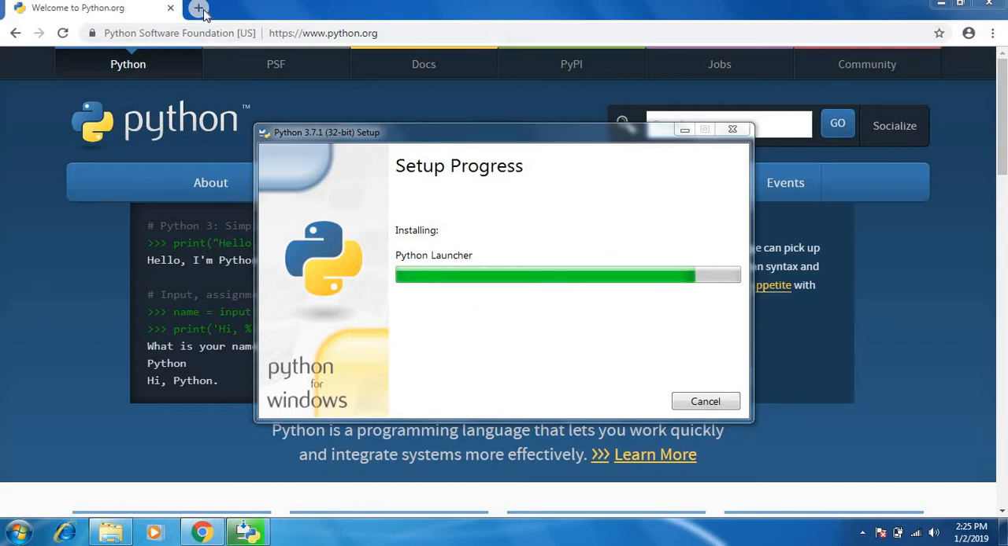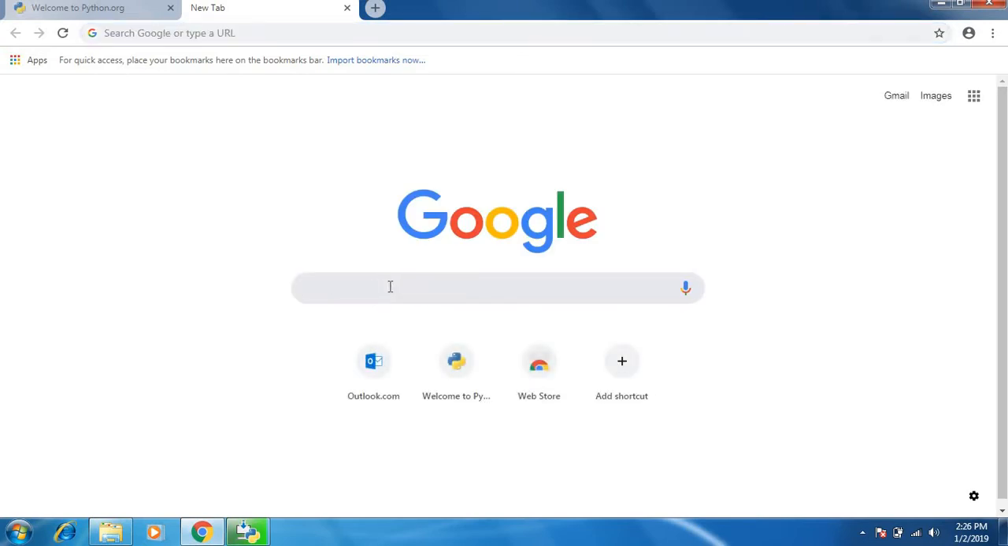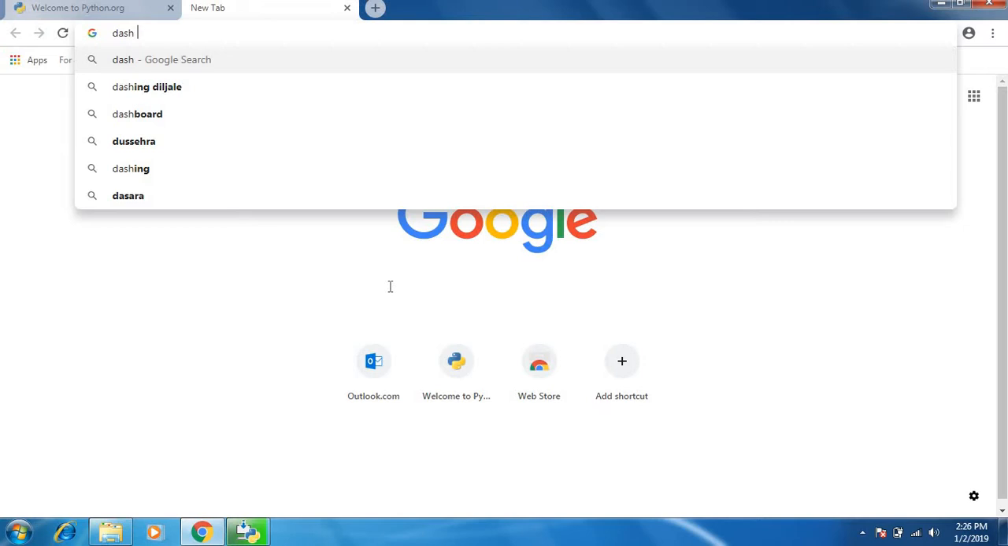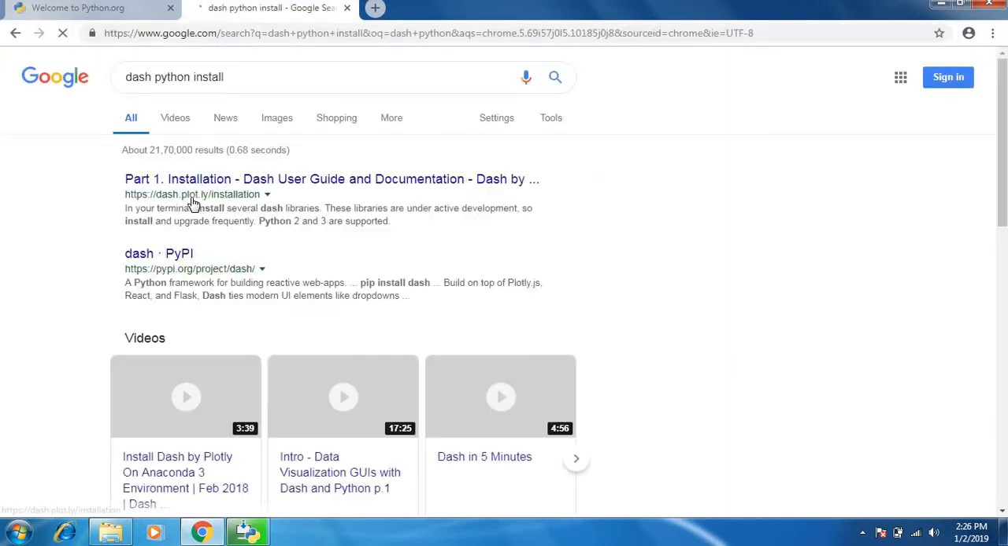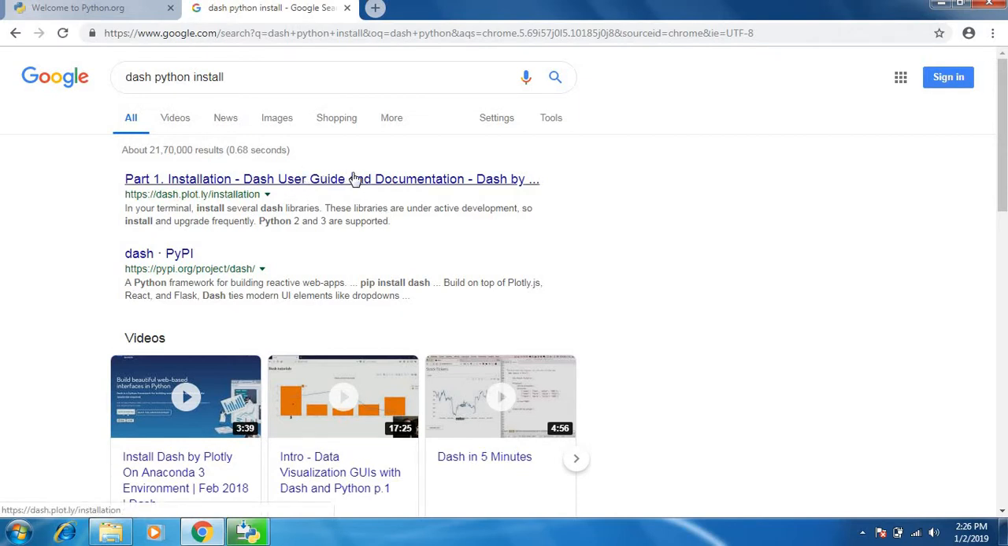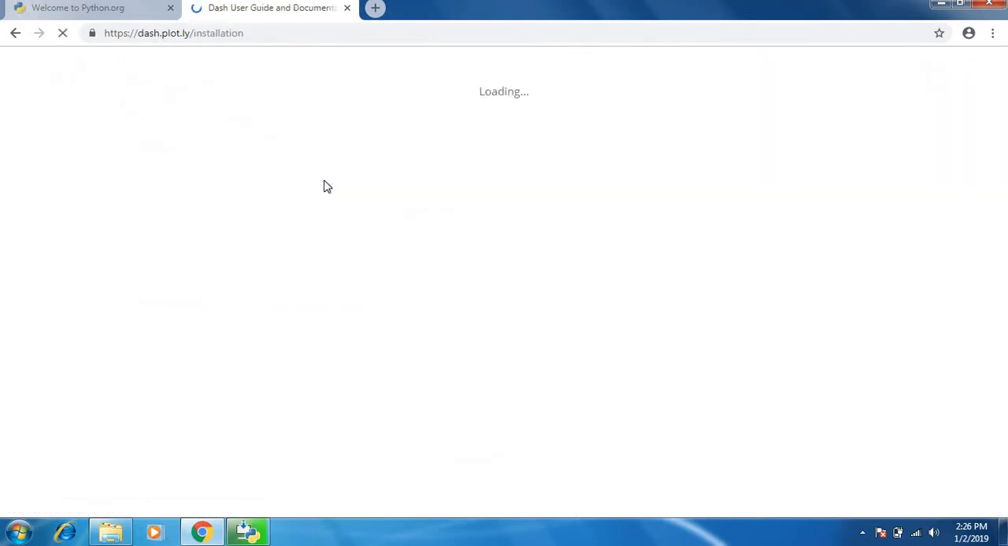Now what is Dash? What I'll do is I'll go here and type on Google, Dash Python. Okay. Dash Python install. So it is a guide. Actually, Dash belongs to Plotly. Okay. So I'll open this site. So after the installation of Python, we'll go for a Dash install. Okay. In the meantime it is loading, so we'll see.